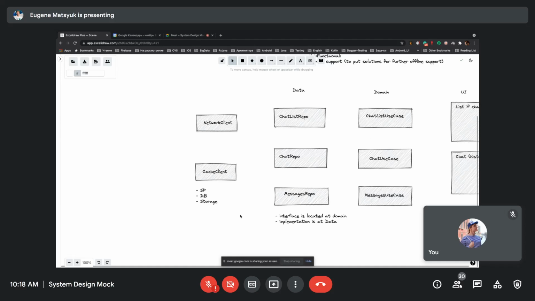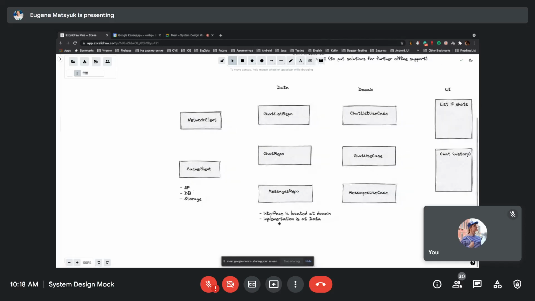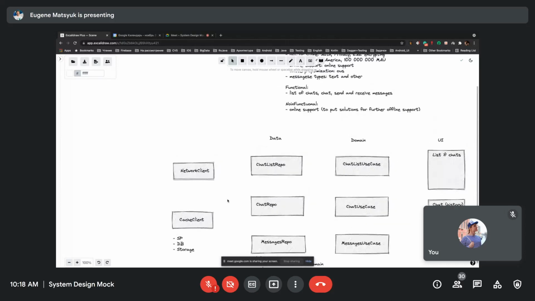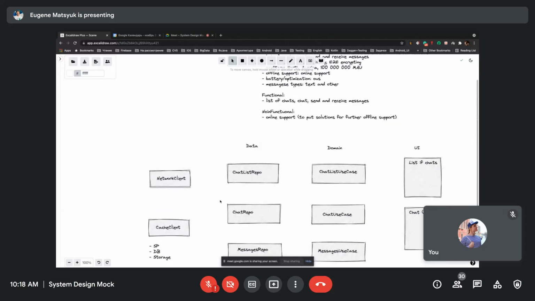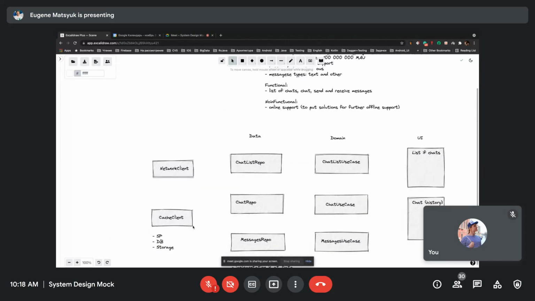Okay, I have a quick question. Why do you need a cache client? As part of the requirements, we don't need offline support. So what exactly are we going to be storing there? Yeah, so currently maybe in this scheme we don't need a cache client, but I just put in some additional requirement, solutions for the offline support.